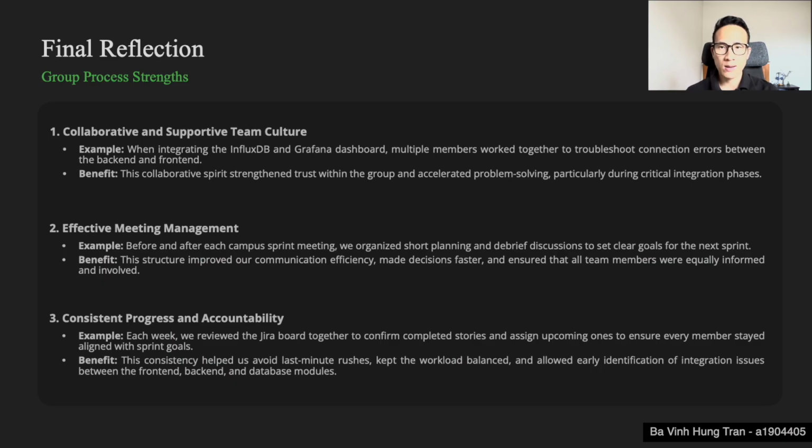First, we build a collaborative and supportive team culture. During the integration of InfluxDB and Grafana, several members worked together to troubleshoot connection issues between backend and frontend. This strengthened our teamwork and accelerated problem solving, especially during critical integration phases.